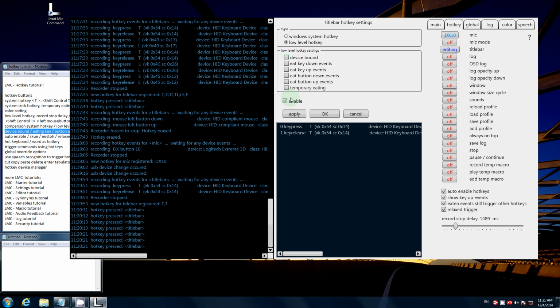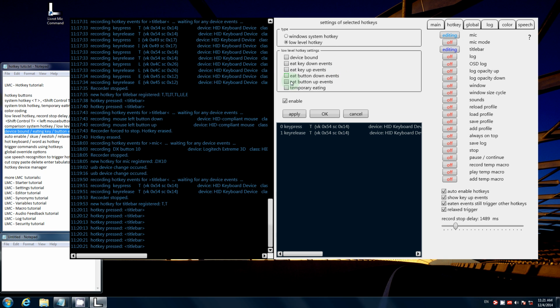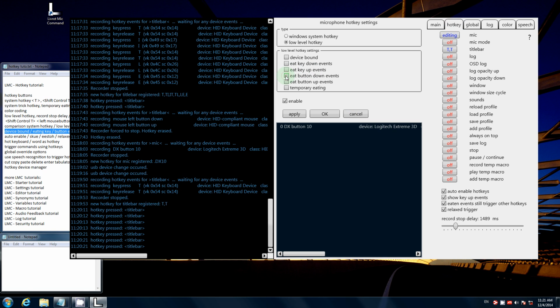And one other thing, for example, on the joystick here, I cannot choose eat button. Oh, what is this here? Why did it jump there? I don't know. If I choose eat button, well, this turns off device bound, but I cannot select this, because it's only possible for mouse buttons at the moment. Okay? Not for joystick buttons.